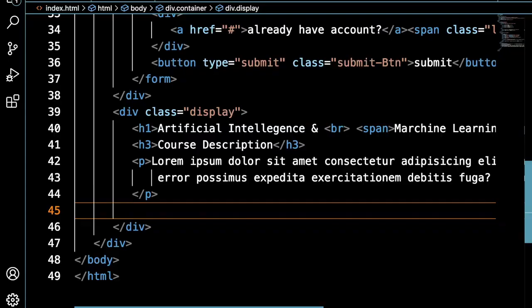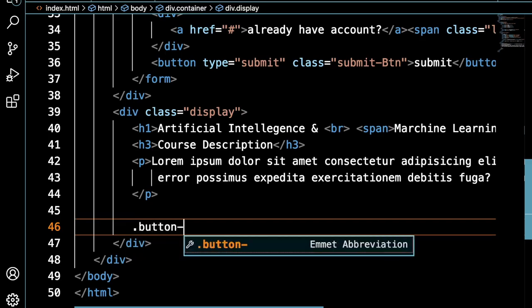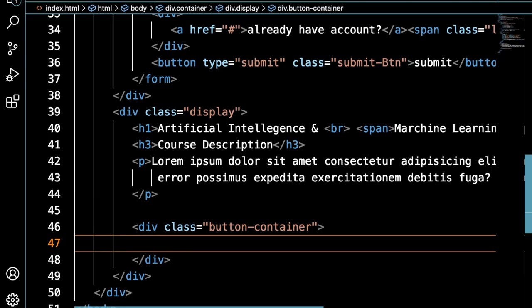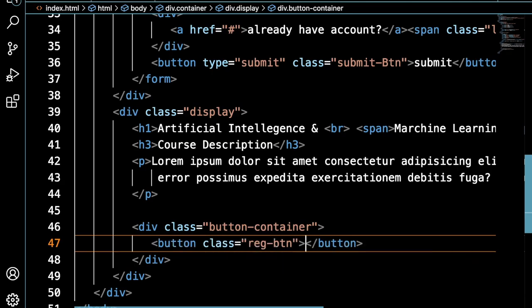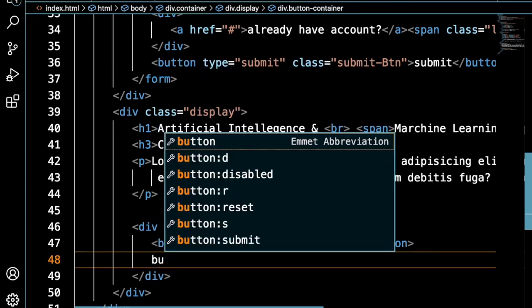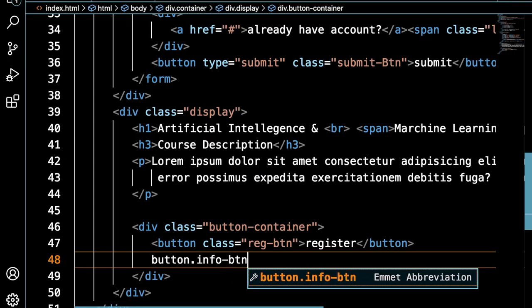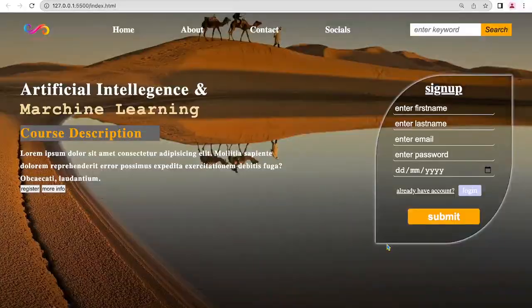So over here in the HTML, after the closing paragraph tag, we'll create a div and give it a class button container. And in this container, we'll create a button and give it a class regbtn. Set the text to register. We'll create another button and give it a class infobtn. And the text is more info. Now you see we have these two buttons over here. So let's style it in the CSS.